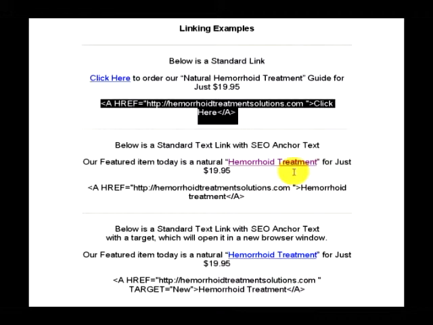So at the end of the day, keep in mind, going back to the beginning, this is all based on an algorithm. It's a point system. Whoever has the most points at the end of the day wins. And these anchor text links are a big part of their algorithm. So this is going to be of key importance to SEO.